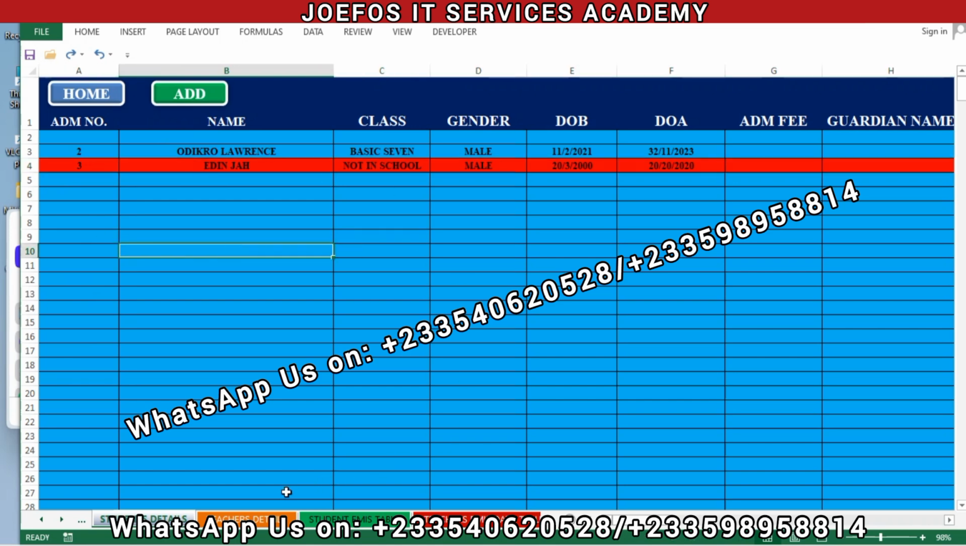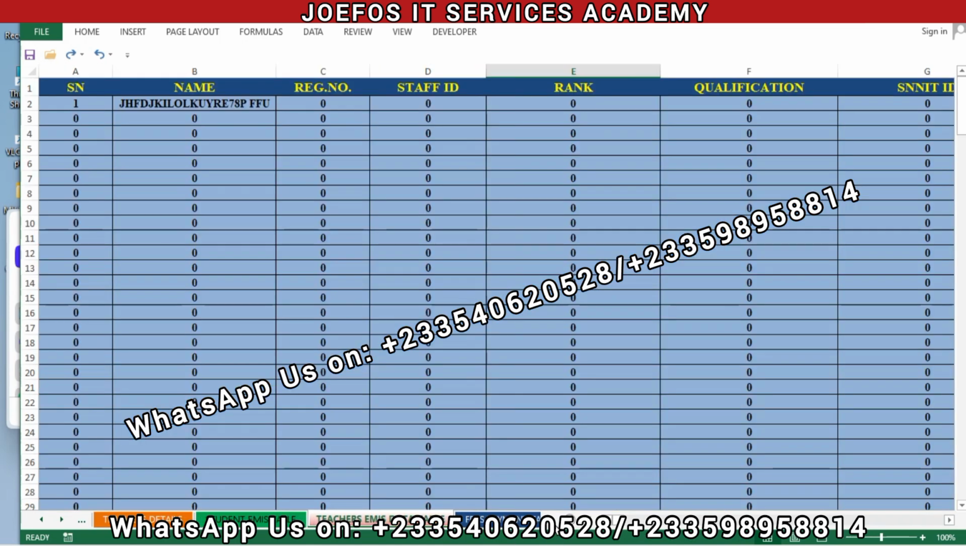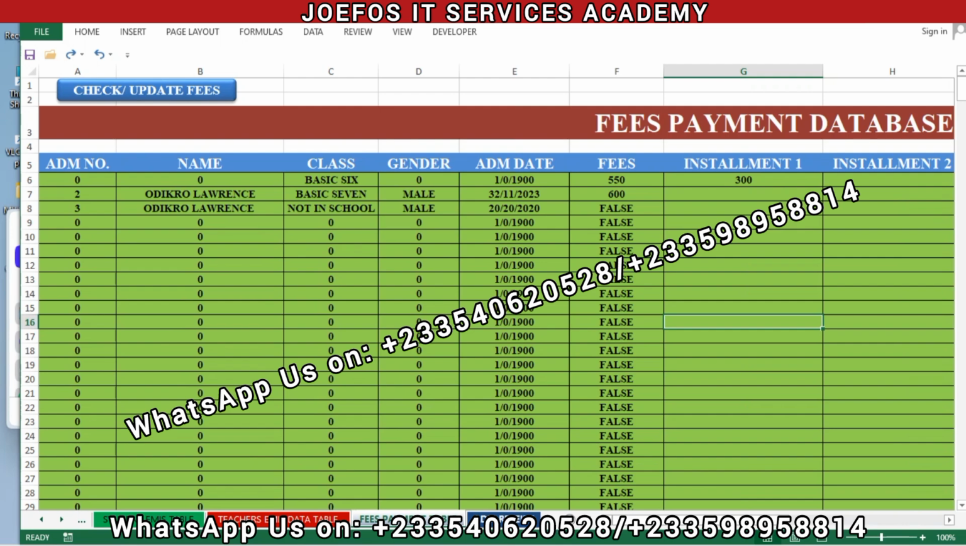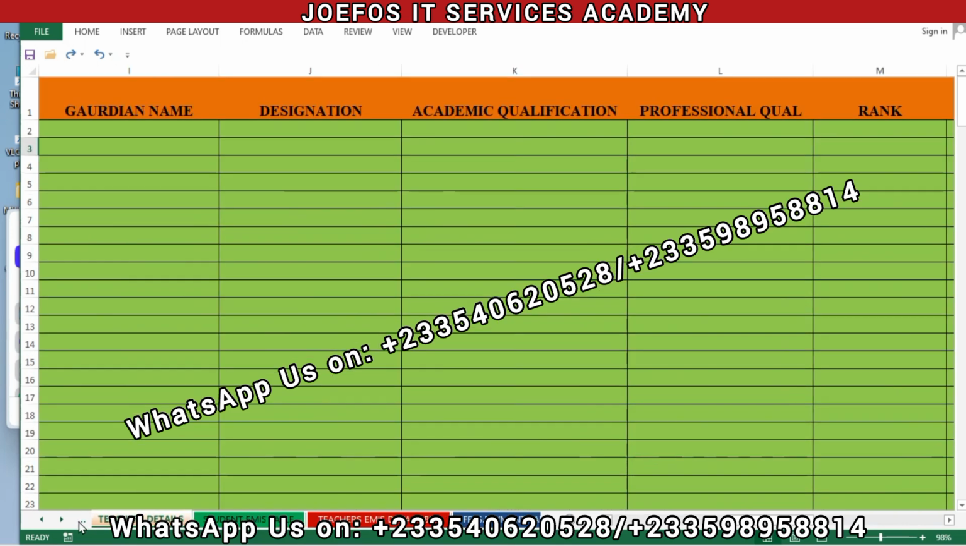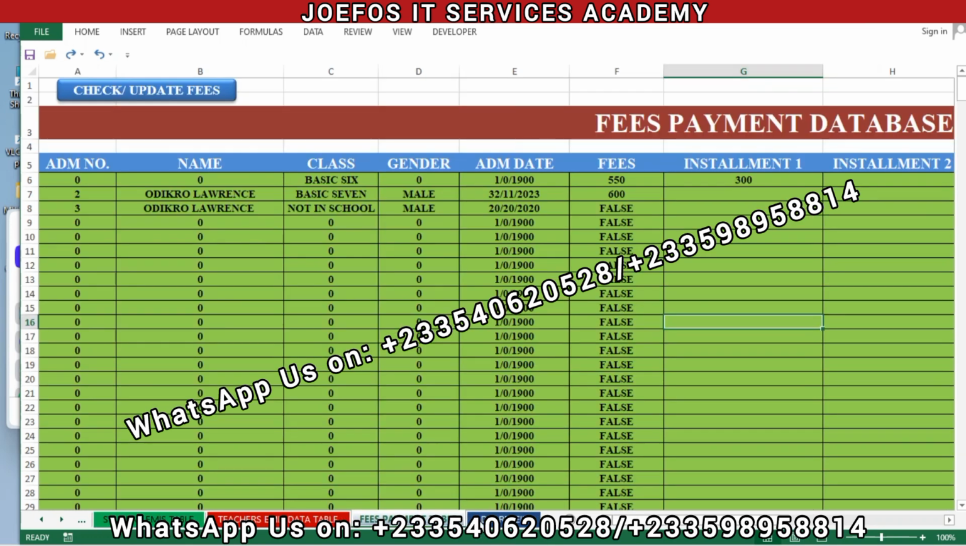All right, so in this lesson we are going to look at how we can assign conditional formatting to the student fees payment database system. So let's quickly open the fees payment database system like this. Good. So in this case, we are going to use the class again. We are going to do the settings in the class column.